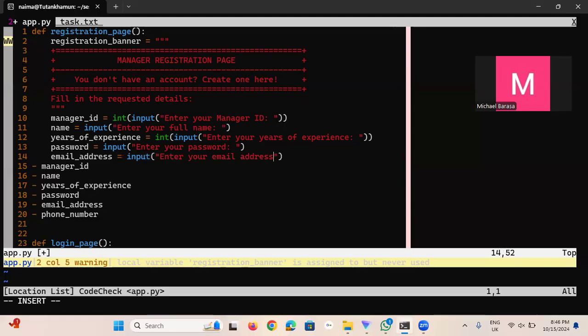In this case, typing is cheaper than copying and pasting. That's why I'm typing. So for phone number equals to, let's put it as a string so that it can support the plus sign and so on. So enter your phone number.